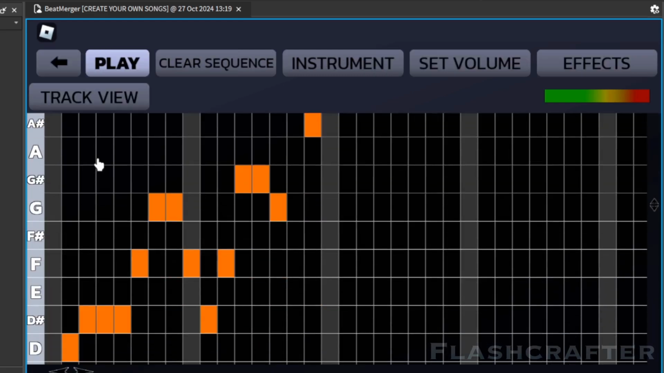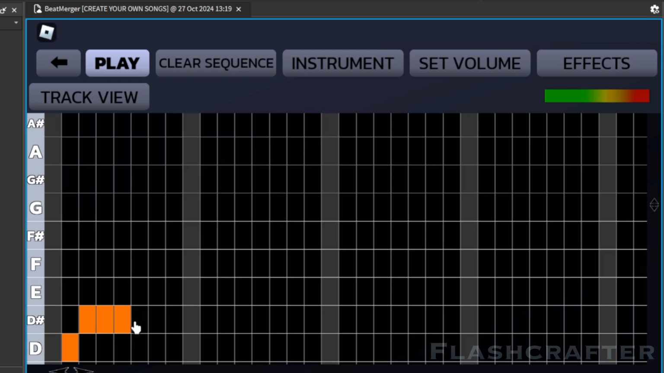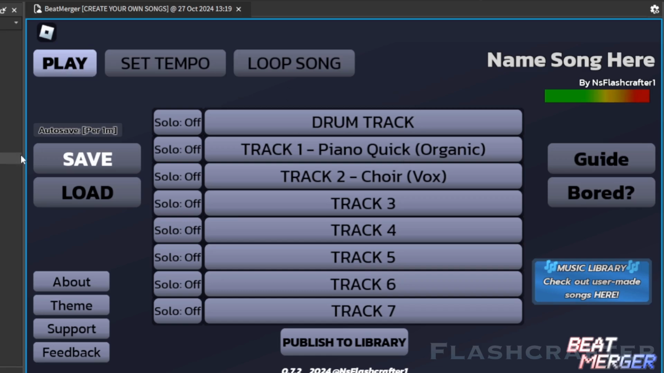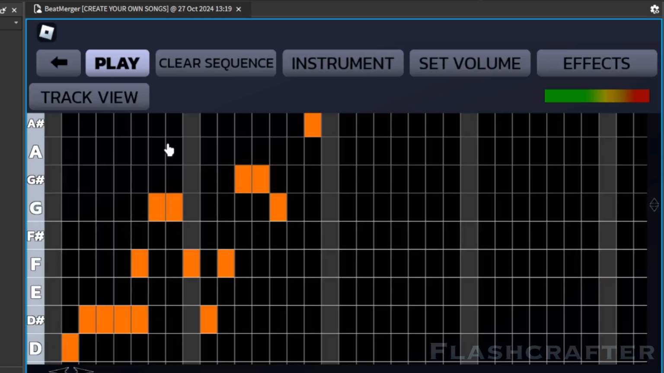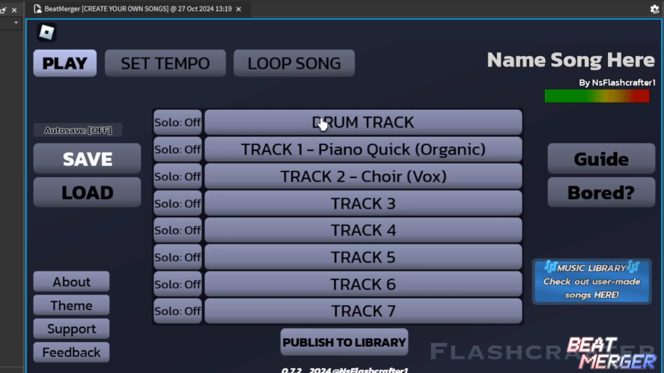If I were to get rid of some of these notes here, pay attention to this grid here of track 1. If I were to remove some of these notes, it sounds a lot more empty. But I'm not going to save this version of the track. Don't autosave, please. Load it. And the notes here are back, because I have not saved the version of the song where I deleted these notes.